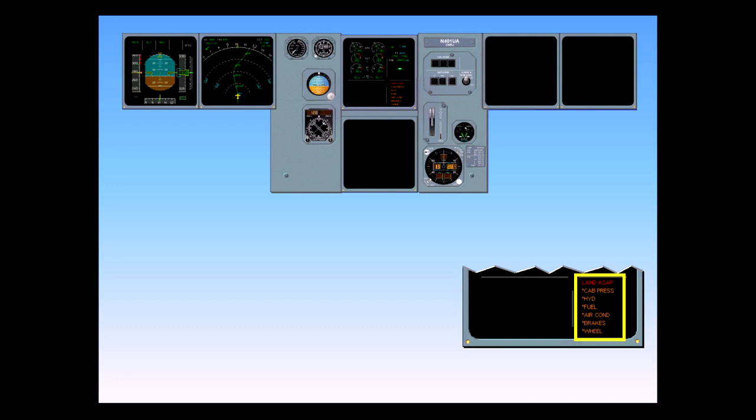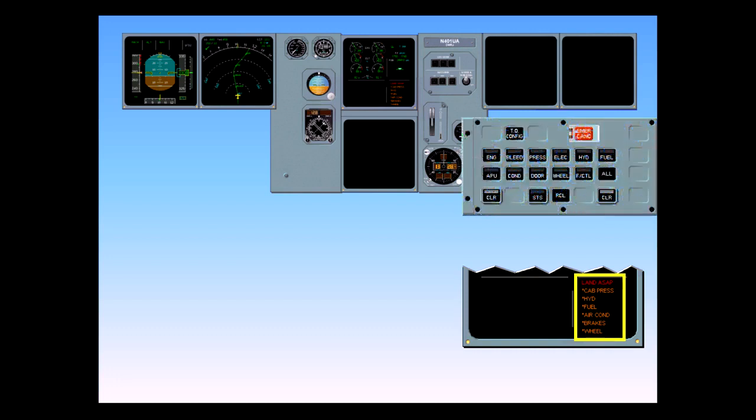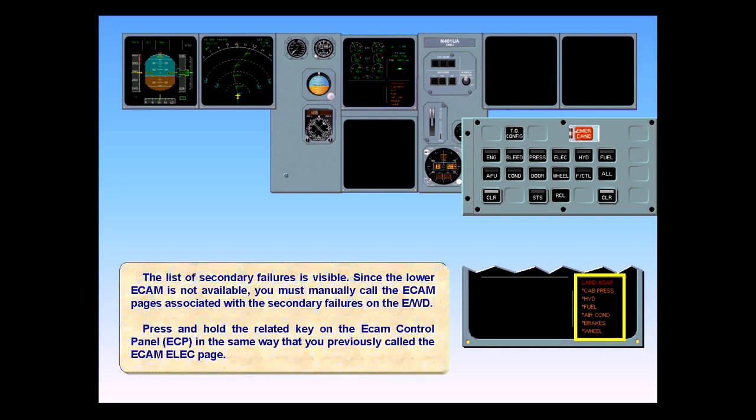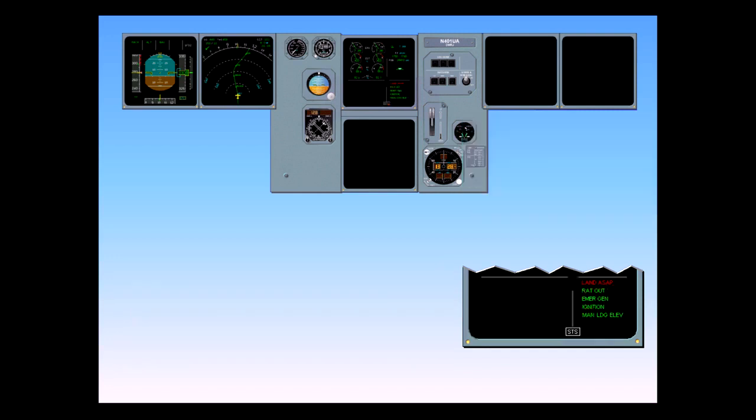Since the lower ECAM is not available, you must manually call the ECAM pages associated with the secondary failures on the EWD. Press and hold the related key on the ECAM control panel, ECP, in the same way that you previously called the ECAM electric page. We will now assume that all the ECAM pages of the secondary failures have been reviewed. When you cleared the last failure, the memo section was restored to normal.